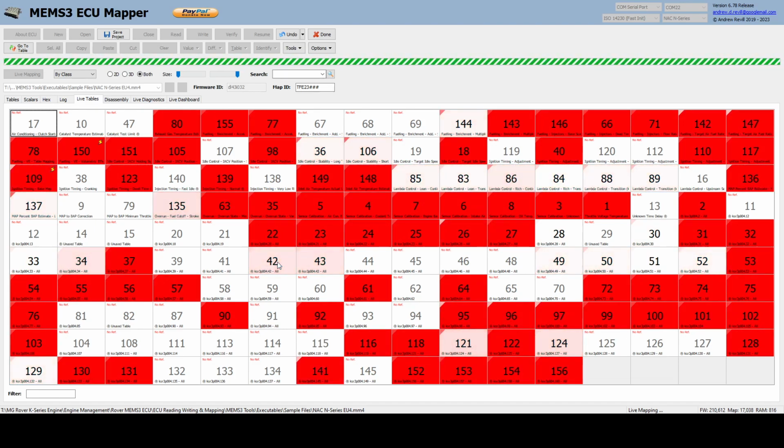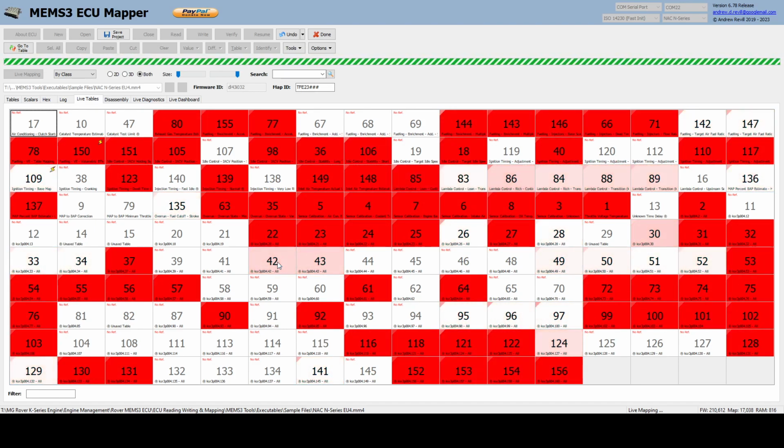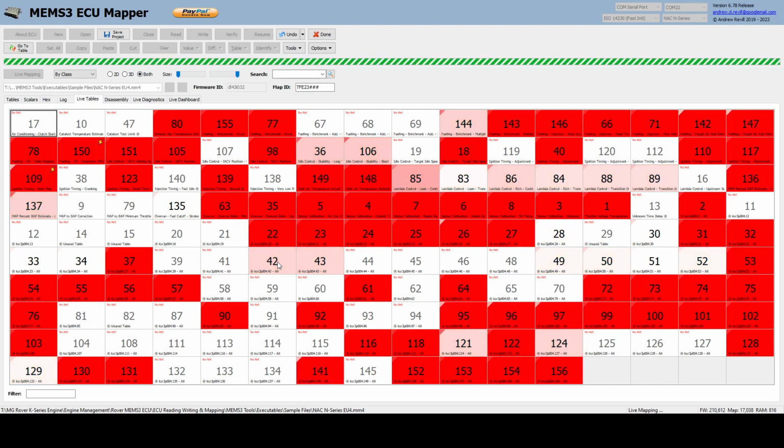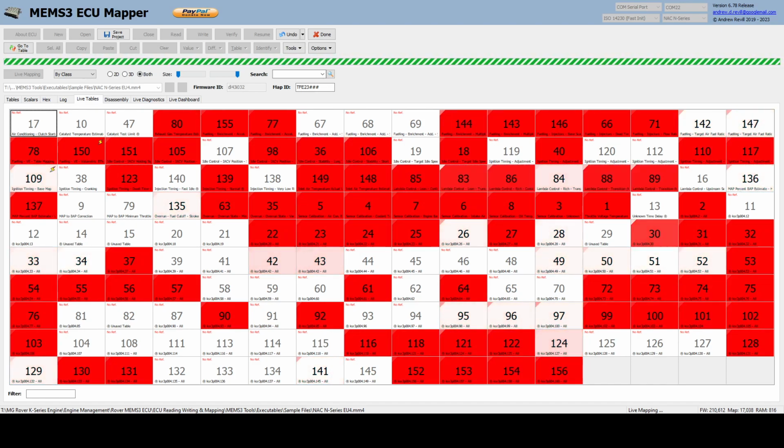Yeah, it now supports everything on the Chinese 00830 ECUs that it used to support on the MG Rover ECUs.